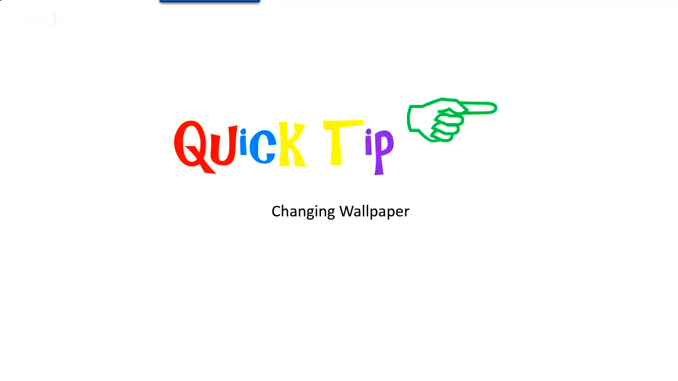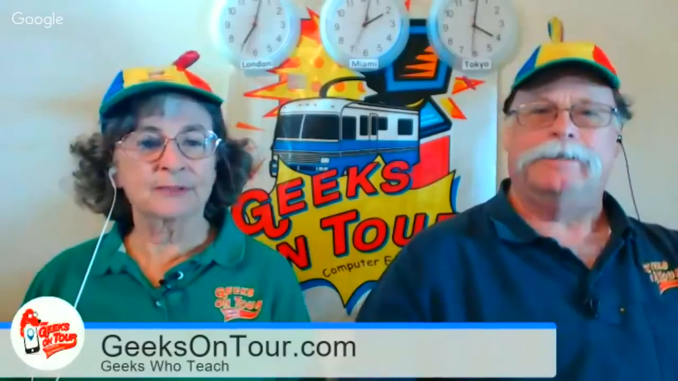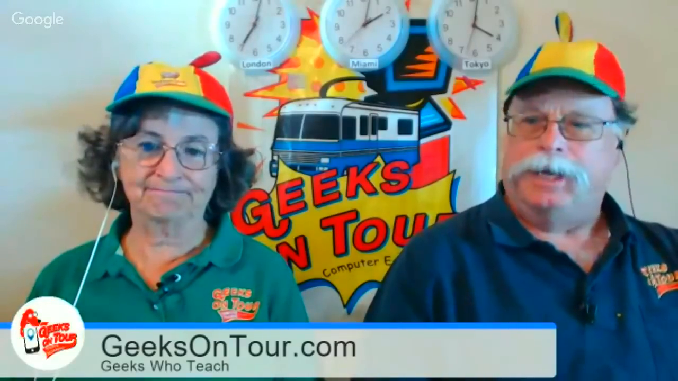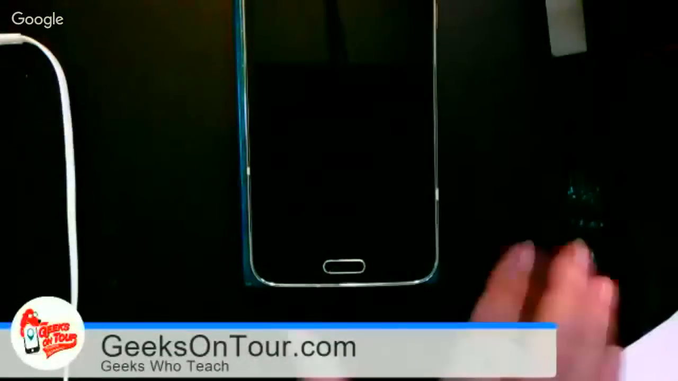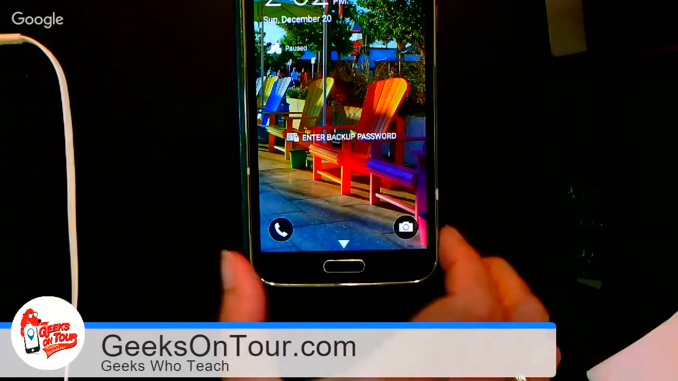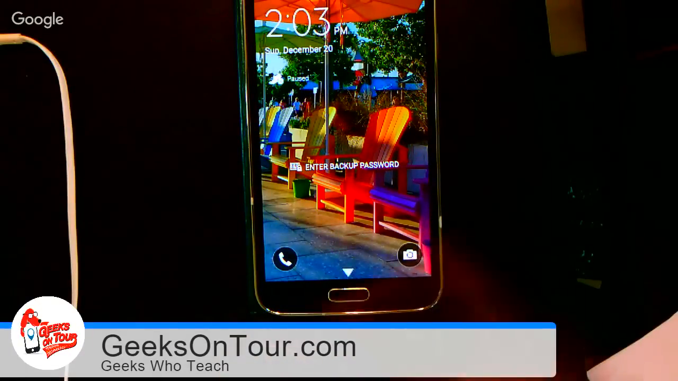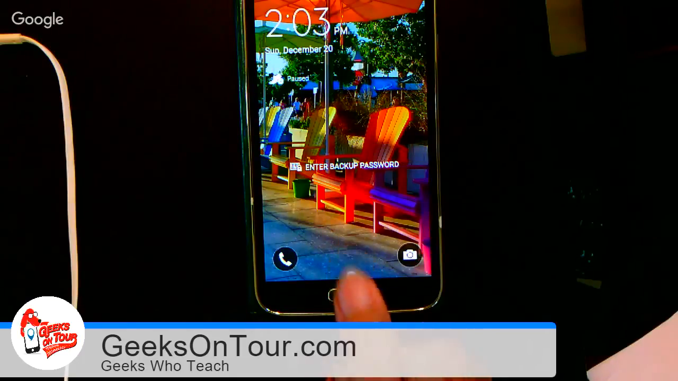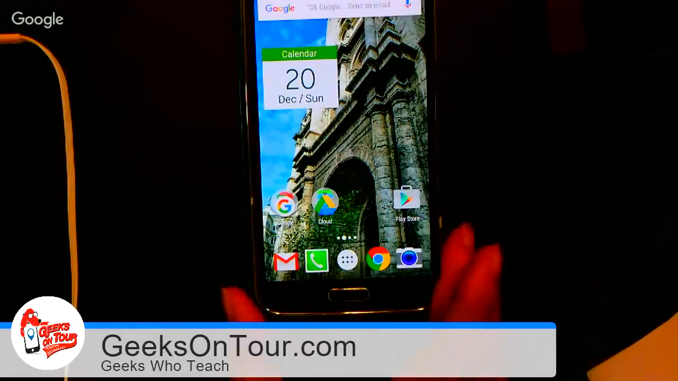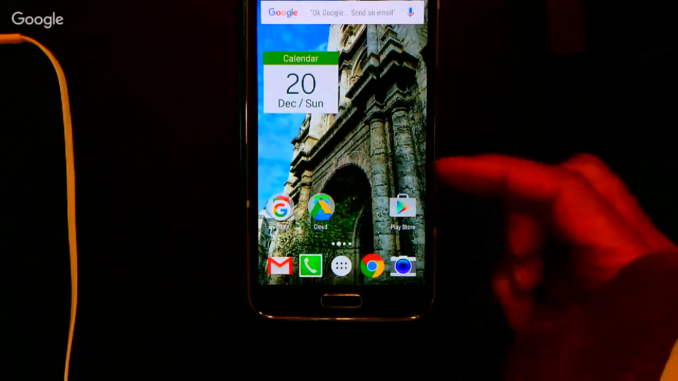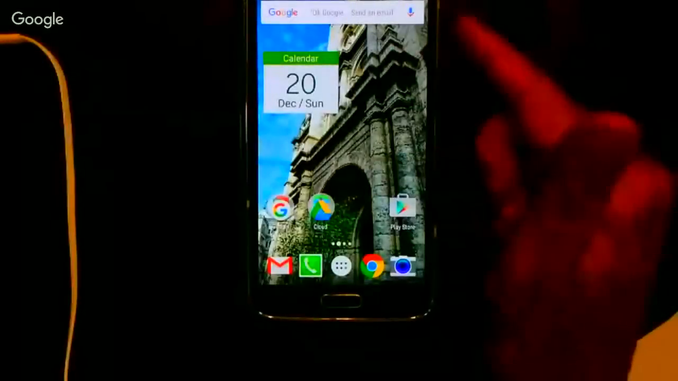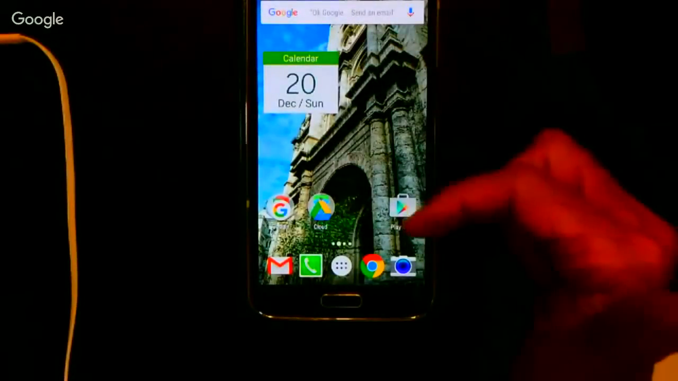Okay, cool. Quick tip. You ready? Yep. Okay. So changing wallpaper. And that means the background of your phone. It's so much fun to have your pictures showing up as your background. And you can have a different background. Notice this is my lock screen. When I unlock it, I get a different picture. So you can have more than one. I've recently been changing the picture every few days because I have so many cool pictures of our visit to Cuba. So this one is a picture of the cathedral in downtown Havana.